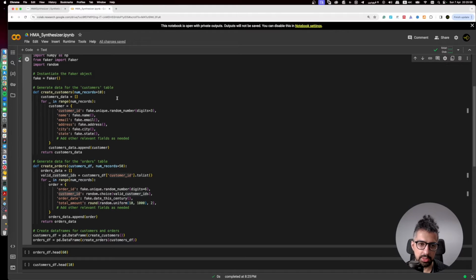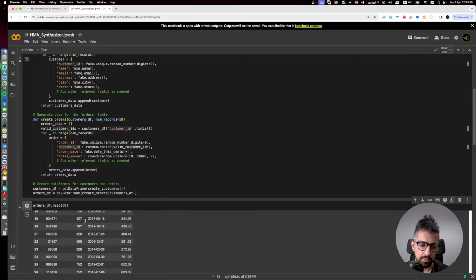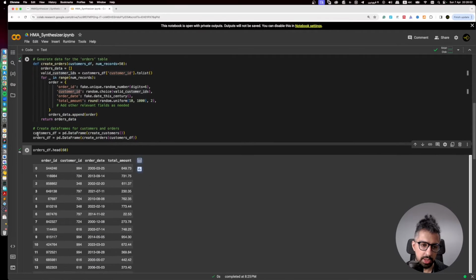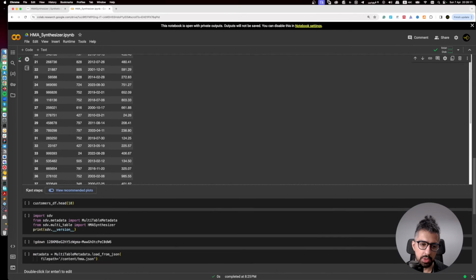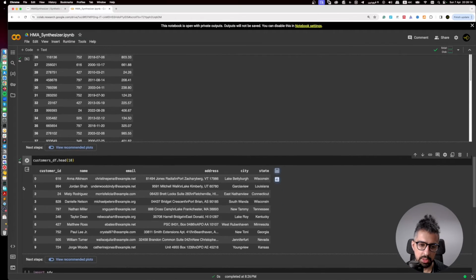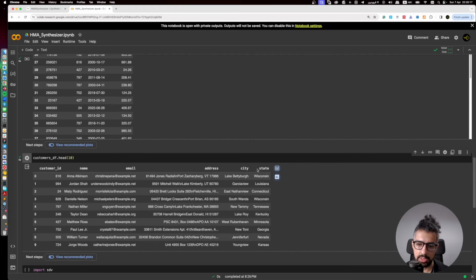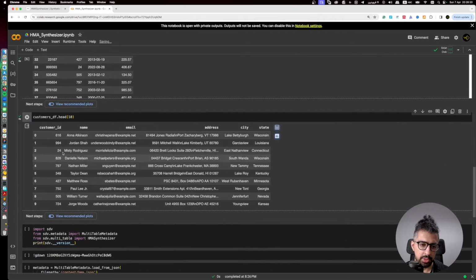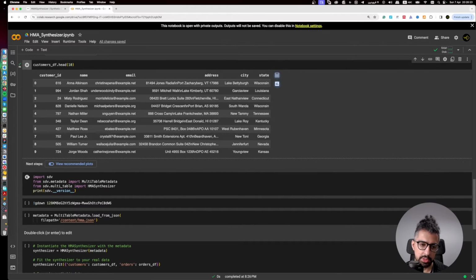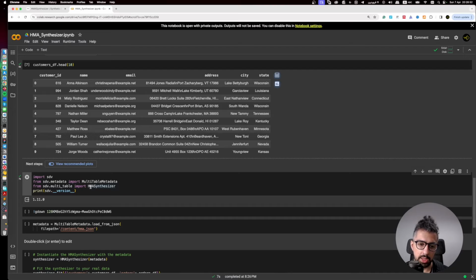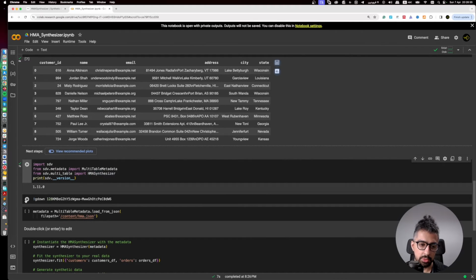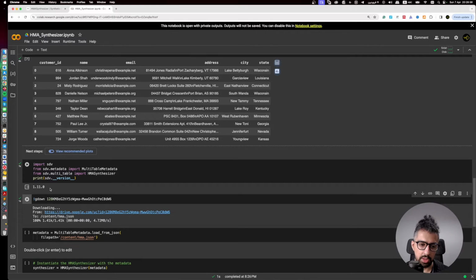Okay, now that our data is generated, let's take a look at it. So as you can see, here we have the orders, which includes the order ID, customer ID, date, and the total amount. And we also have the customers with their names, fake email, address, city, state. And now we need to import SDV packages, the SDV metadata and multi-table metadata, and also the HMA synthesizer. We're also going to download a JSON file.